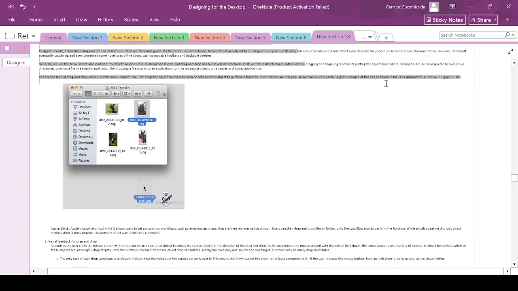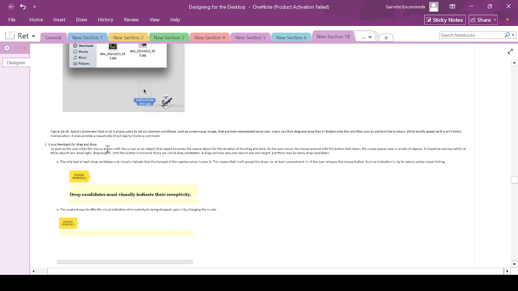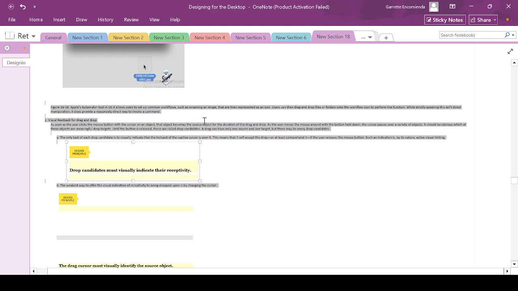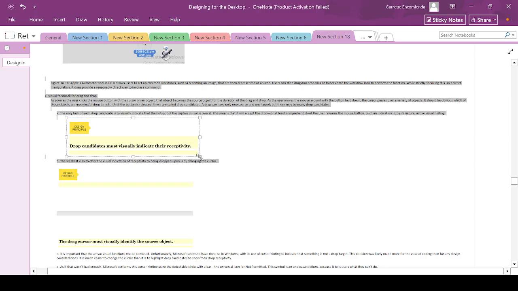A good example of this can be found in the OS X Automator, as shown in figure 18.18. Apple's Automator tool in OS X allows users to set up common workflows, such as renaming an image, that are often represented as an icon. Users can then drag and drop files or folders onto the workflow icon to perform the function. While strictly speaking this isn't direct manipulation, it does provide a reasonably direct way to invoke a command. Visual feedback for drag and drop.